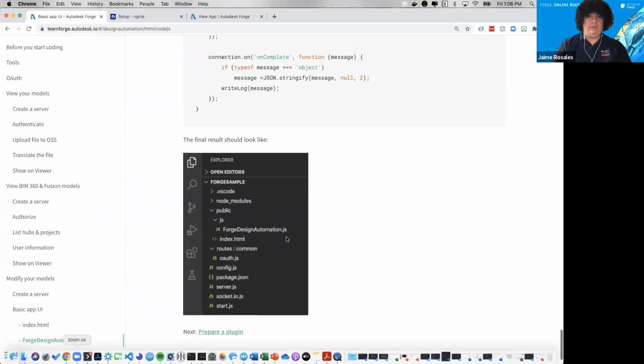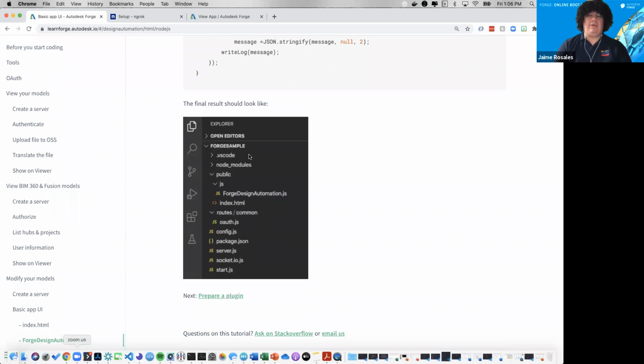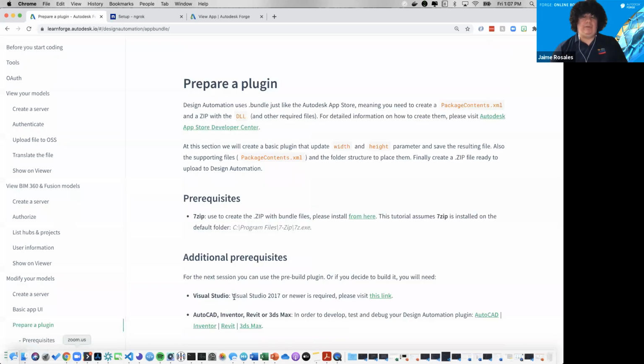So we are up to this point. We have our folder structure set up like this. We created the .vscode folder. node_modules gets automatically created. Public folder we create. JS folder we create. Force design automation.js we create. Index.html we create. Routes in common subfolder we create. OAuth.js, and then the rest of the files also. OK, so let's move forward, and then we're going to prepare the plugin.